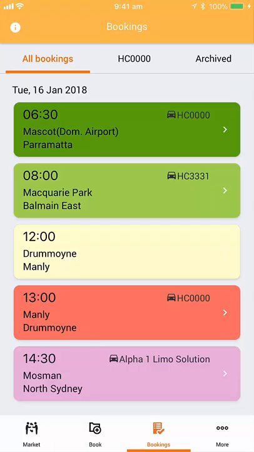Now let's do an offload. Offloading a booking is very easy and one of the most powerful features of Limo Solution. All you need to do is select a receiver, set a price and hit offload. We start by going to bookings.